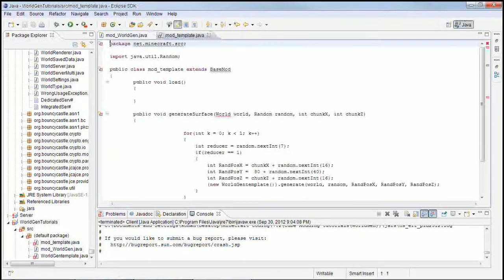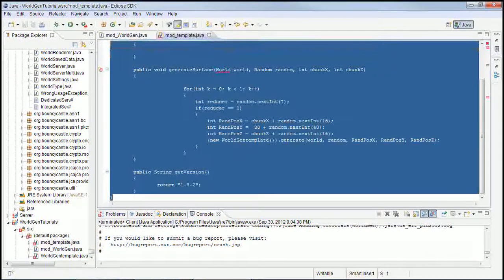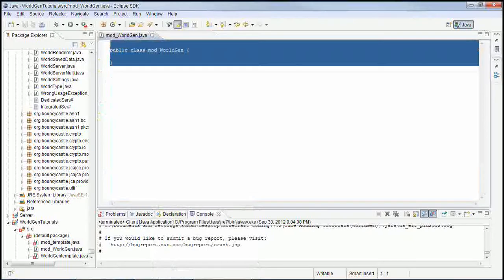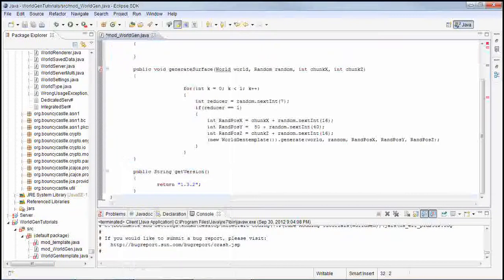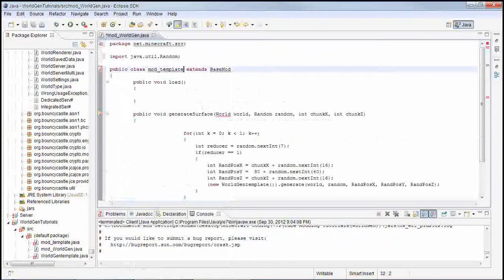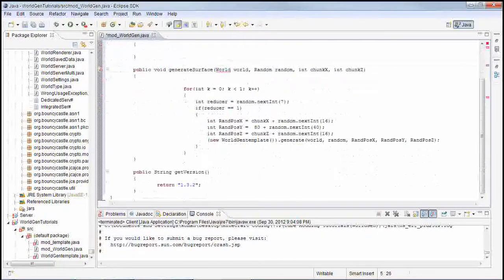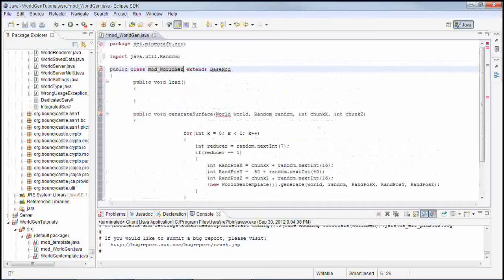Now then, we will open up my template, and we will just copy and paste it over. Now then, we just change the name, fix that much at least, and this is now a stable and working file. But I will explain what's different about this versus a normal mod file.